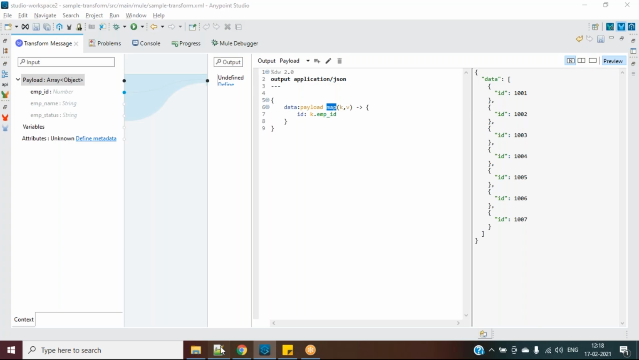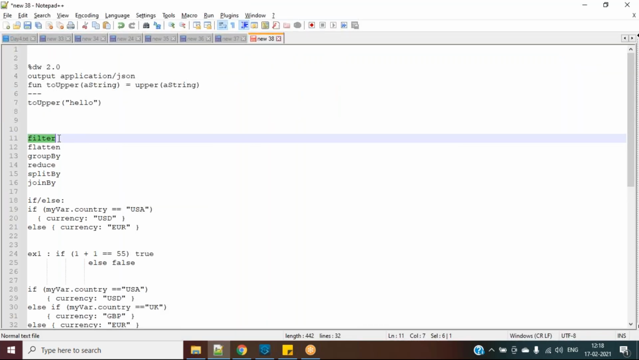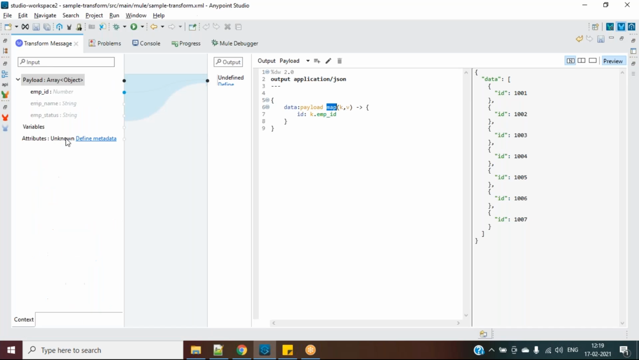There are multiple functions which we can use, and there is one more called filter. I think I have already shown you why we use filter. Generally, we use filter for filtering in the array. So let me remove this. Let's see it using variables.